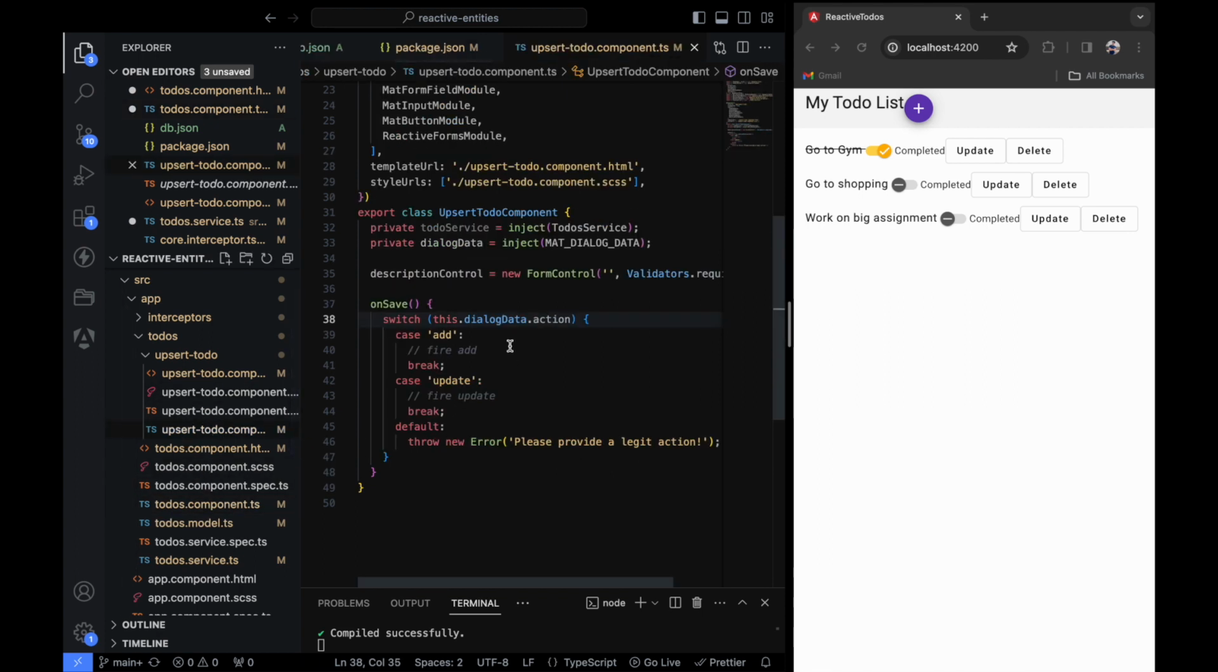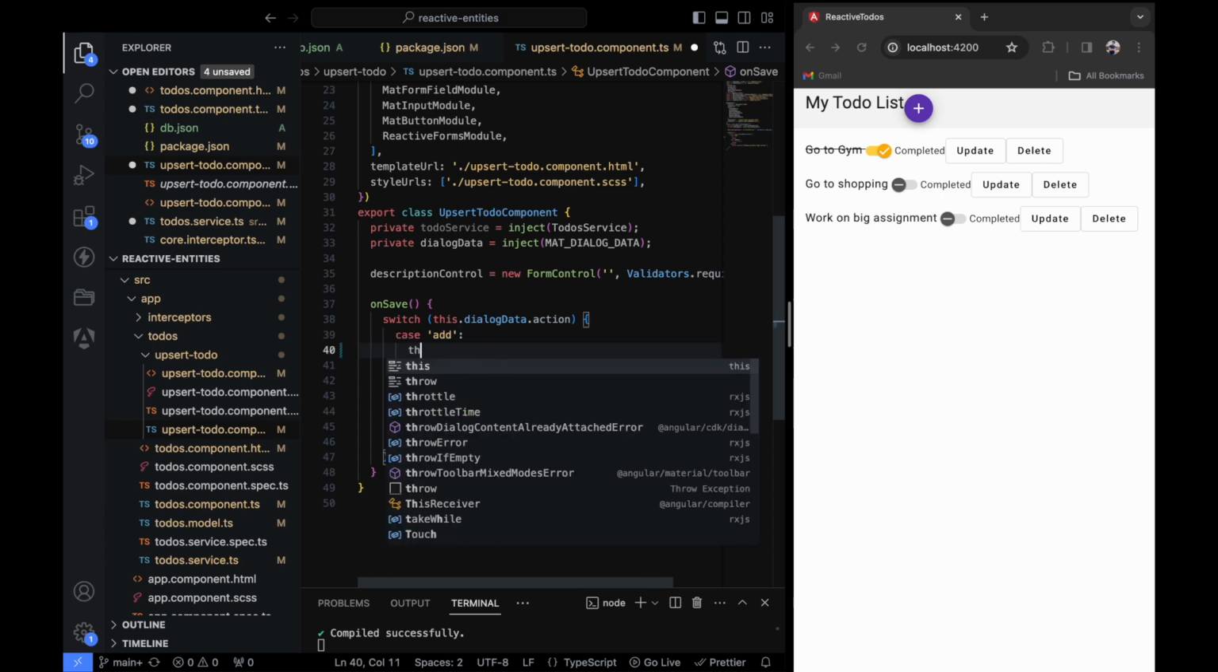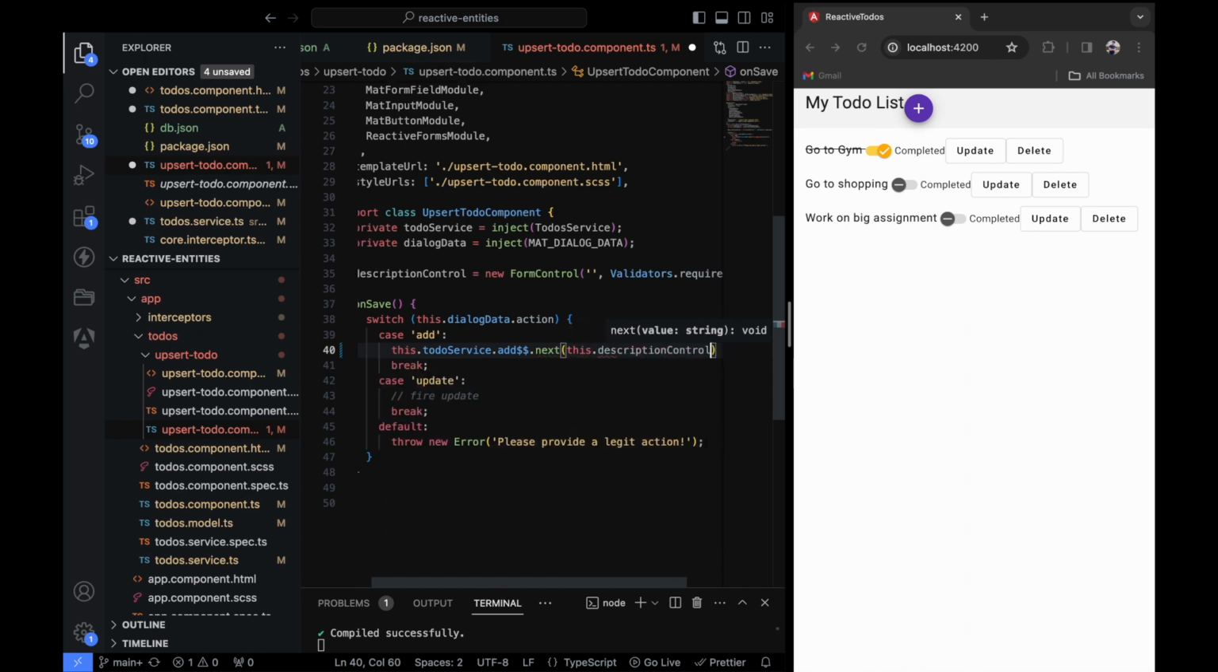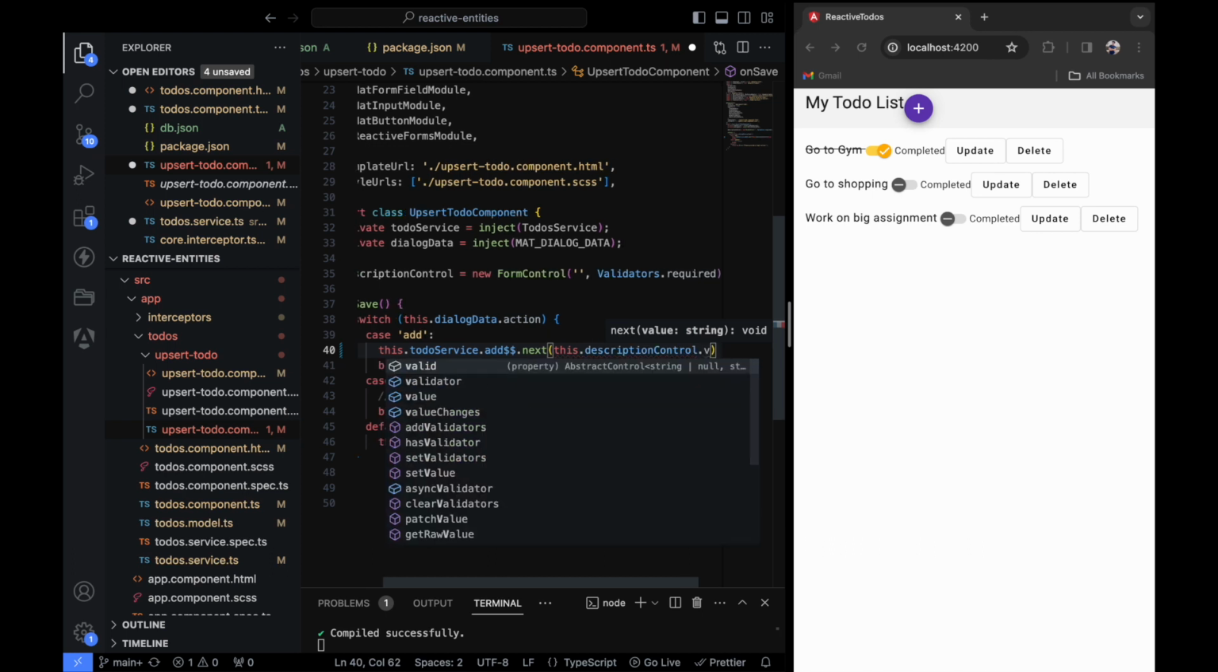Cool. So here we have to fire our add subject. this.todoService.add.next. What does it take? It takes a string, that is our description. So we can say this.descriptionControl.value.